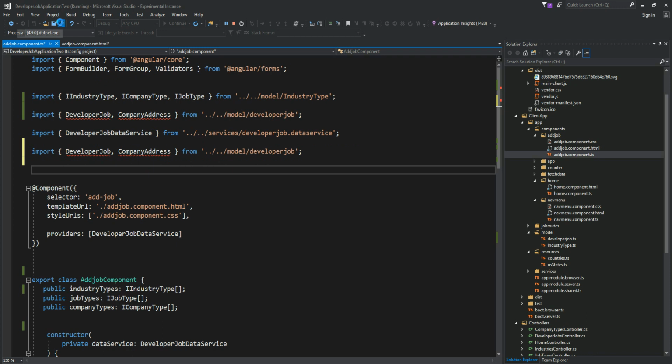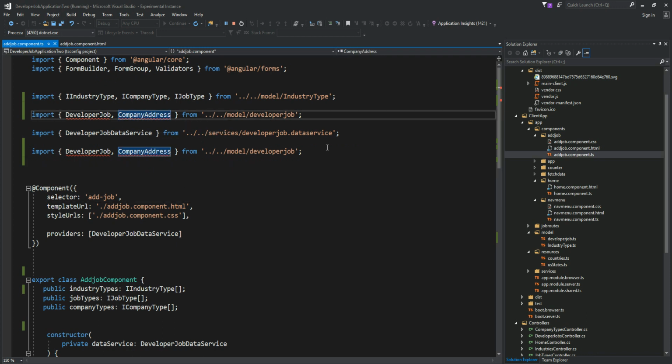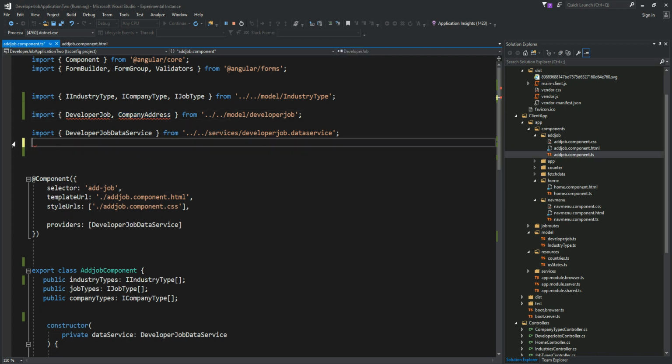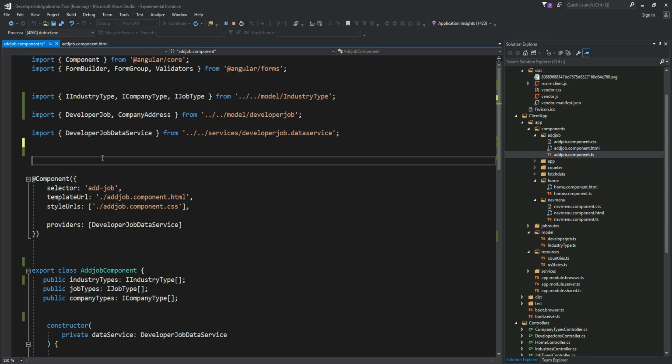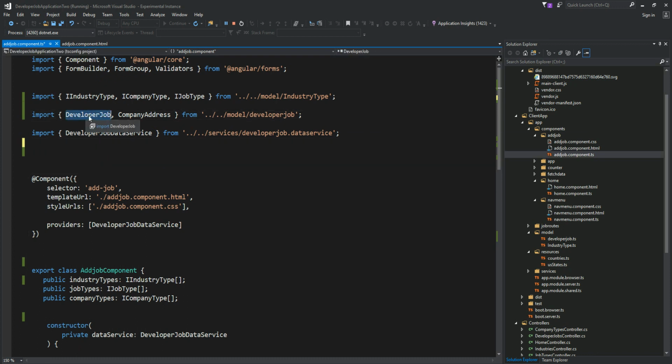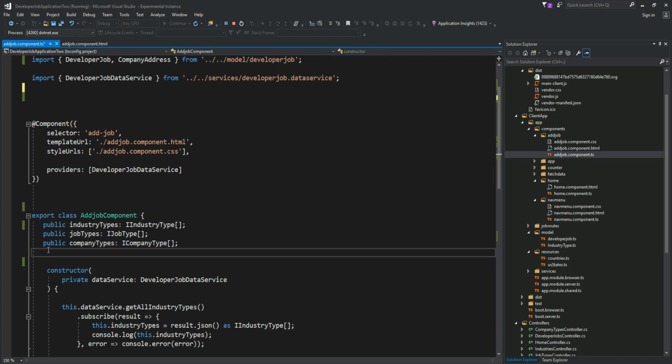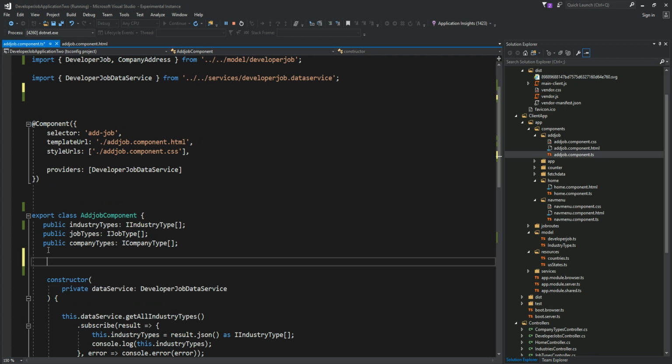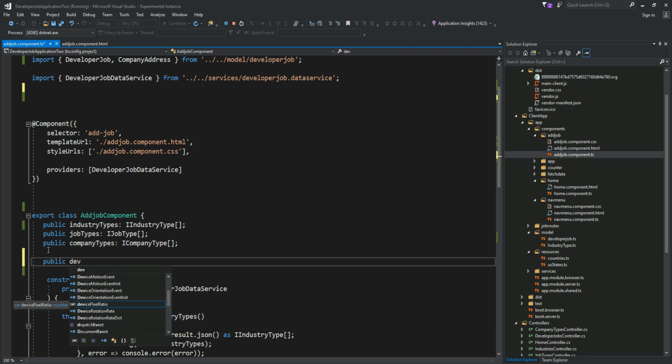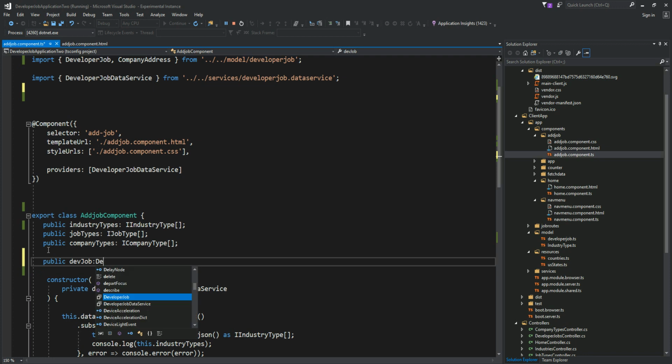Oh, I think this one is already listed here. All right, so we already have that one defined here: DeveloperJob and CompanyAddress. We imported that module in our system already. So based on that, let's go ahead and create a variable here. I'm going to call this property developerJob of type DeveloperJob.